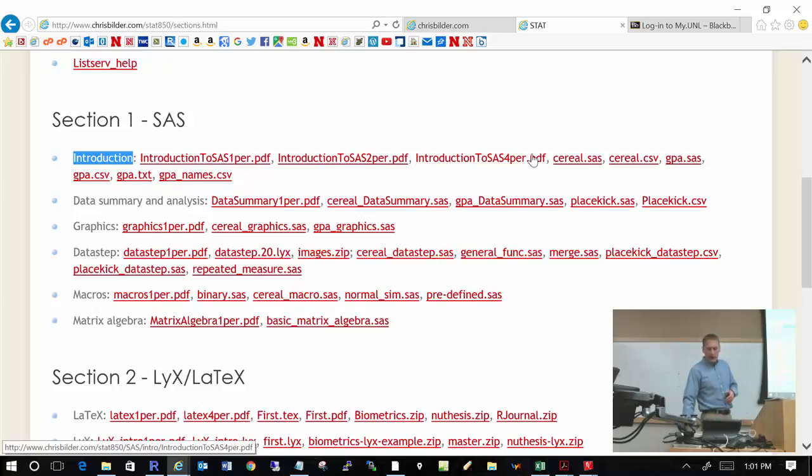Also with each section, you're going to see that I have corresponding computer programs. So anything that I do in class using SAS, R, LaTeX has an associated computer program with it. For example, here's one called serial.sas. Any kind of SAS program has a .sas extension. R programs have .r extensions. The serial.sas program uses a data set called serial.csv. CSV stands for comma separated values. It's a comma delimited format.